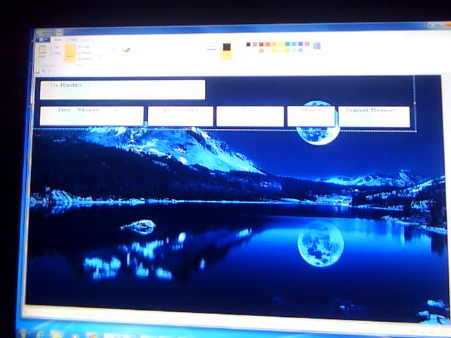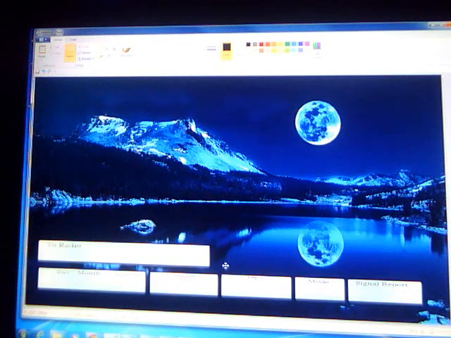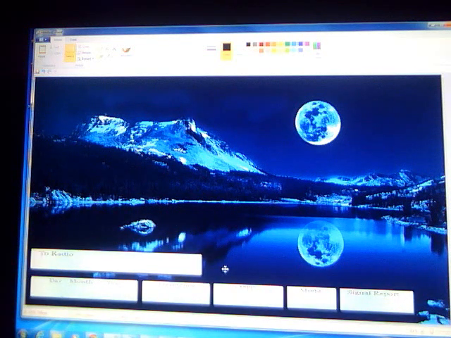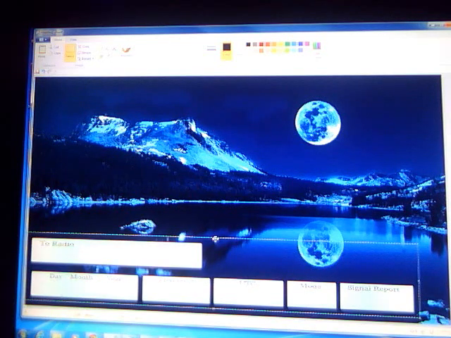Then you put your cursor anywhere within that box where your information boxes are. You left click and you just bring it down and you set it to where you want to put it, about there, and then just slightly bring it up a bit like that.